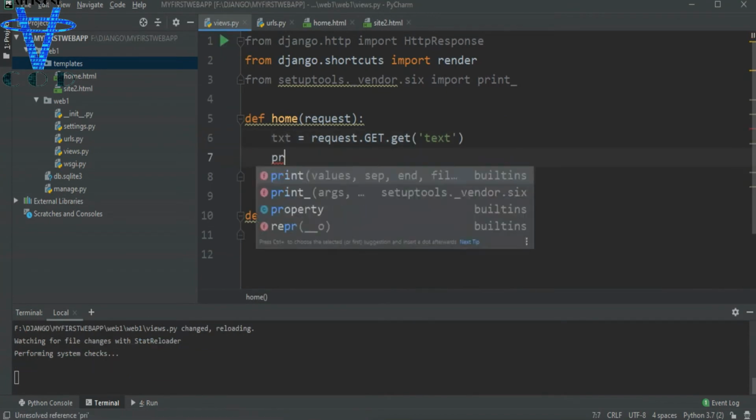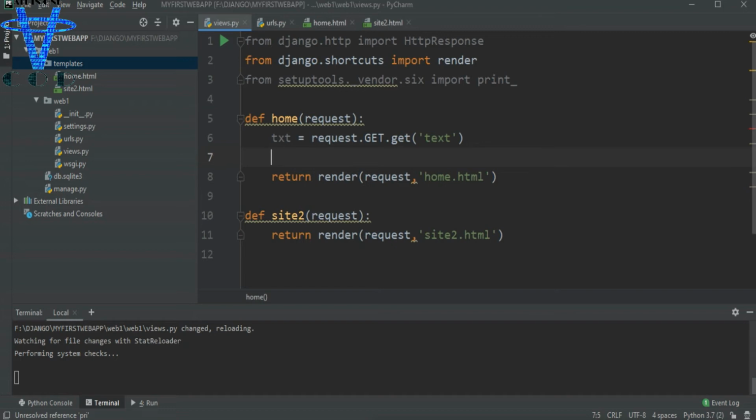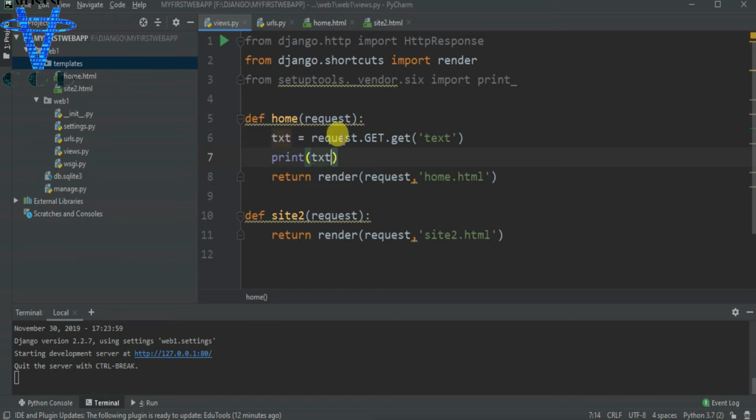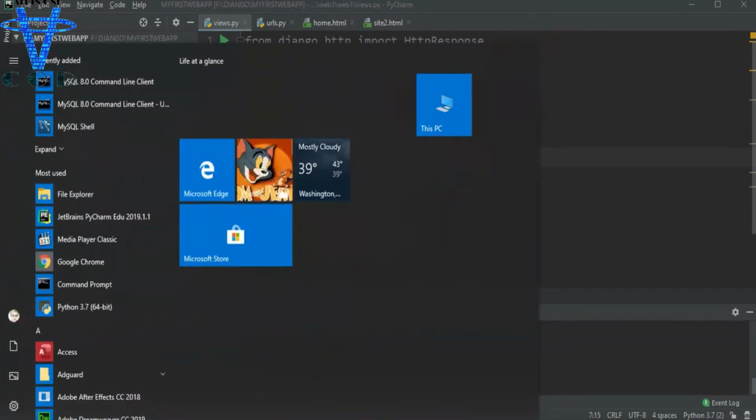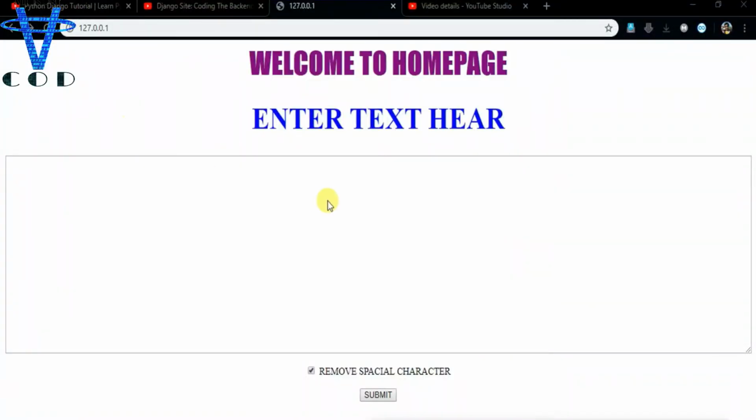And let's print text. Okay, let's print, or you can return text, but let's now print txt, because we stored this value in txt. Let's print, control S, reload this.